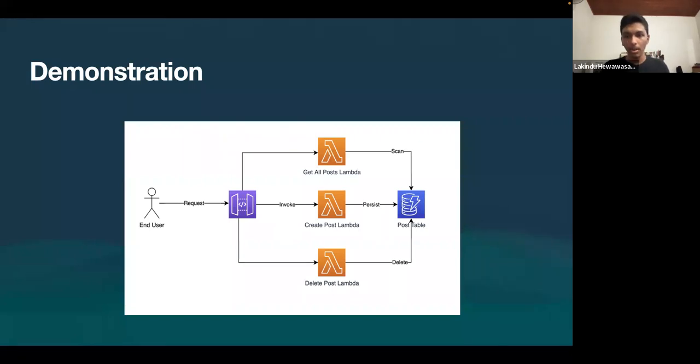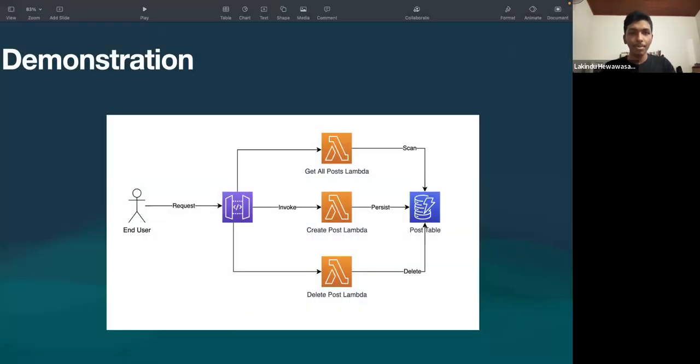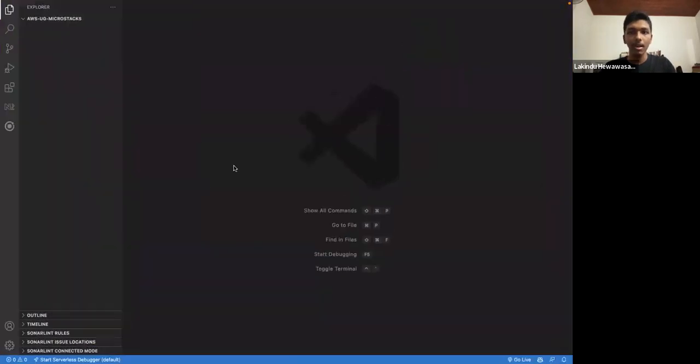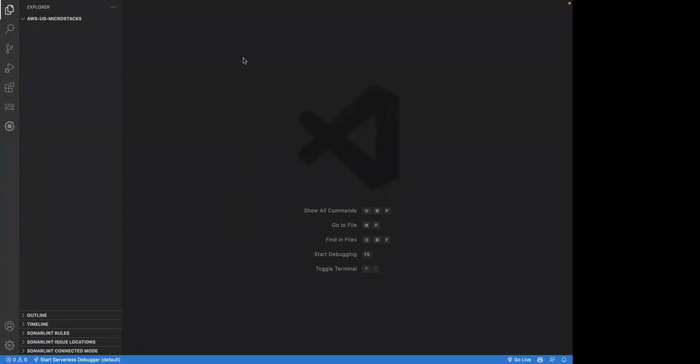So I'll just switch on to my code editor. Could anyone confirm if they are seeing my code editor? Lakindu, we are still seeing, now you can see that, yes. Yeah, all clear, all good, right?